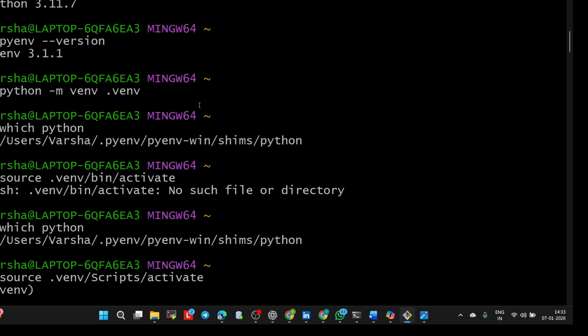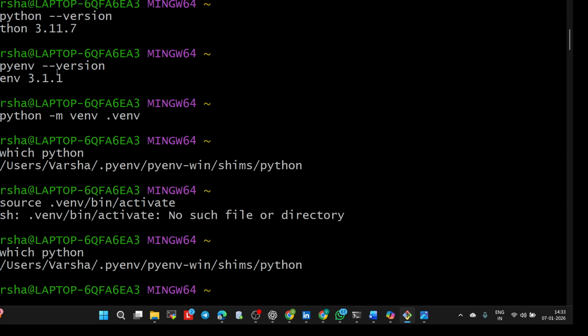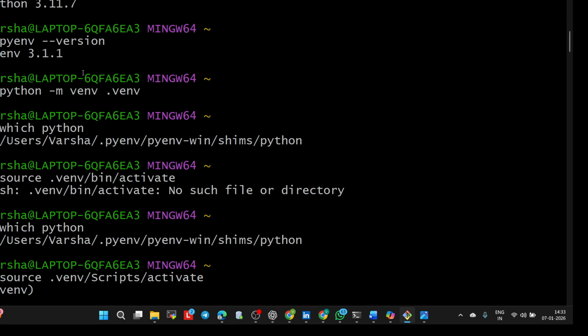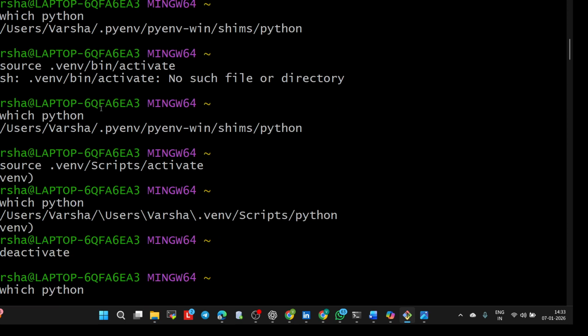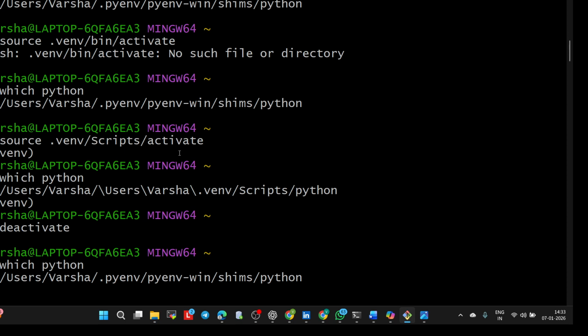First you install it, check the Python version, then check the pyenv version, then try to create a virtual environment. This command we discussed yesterday. Now we checked which python, so it is in pyenv-win shims. To activate it, this is the command for Git Bash: source venv. Instead of bin, which Linux and Mac OS use, here we just have to use Scripts and then activate, so it will activate.